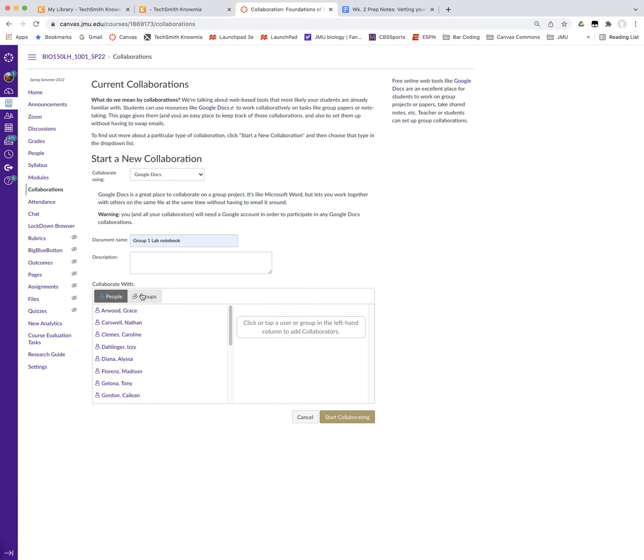And then I'll go ahead and select the Groups button right here. That should pull up all of your project groups that you've created. And then I'll add in Group 1 for the Group 1 Lab Notebook, and I'll hit Start Collaborating. What that does is it creates a Google Doc or lab notebook.